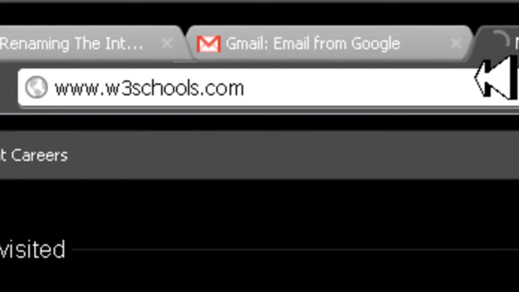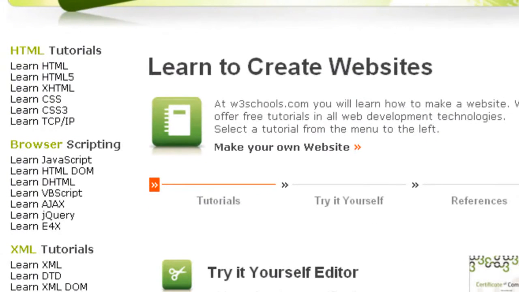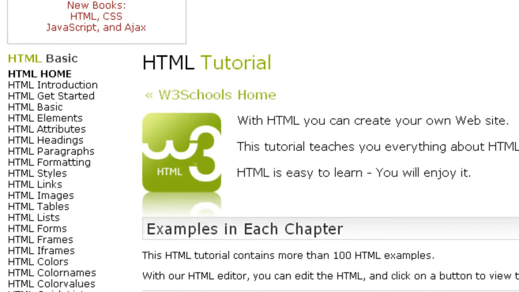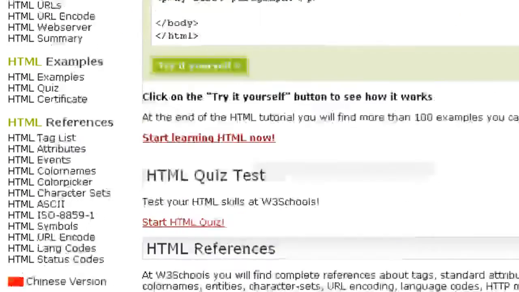www.w3schools.com. This is a website which is very apt for learning web designing. If you don't know anything about web designing, or if you know and want to become an expert, you can go to this website and learn JavaScript, HTML, VB, Ajax, CSS, everything you want. So you can go for Learn HTML. You will find everything free. All the resources available here are very effective and very nice for learning, for beginners actually.